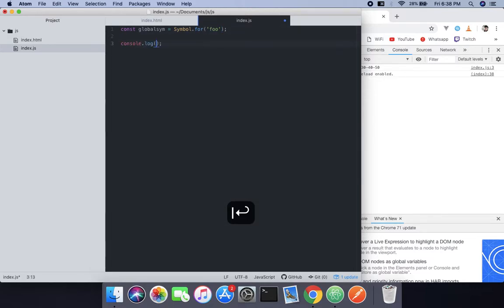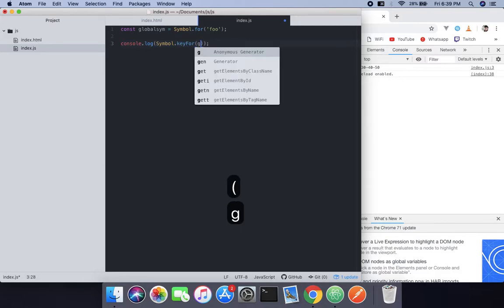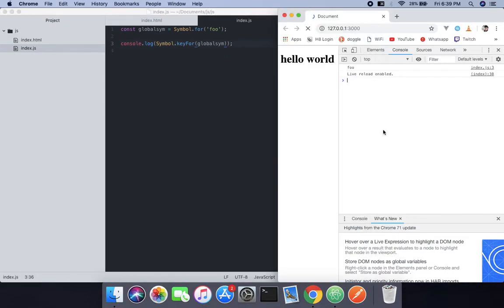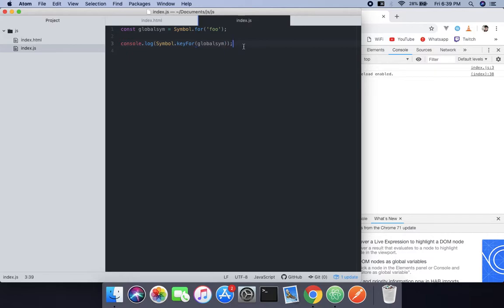And now what we're gonna do is log it on the console. So use Symbol.keyFor. The F is uppercase though, don't you know. Pass globalSym. When we do that, it's gonna return foo, because it retrieves the symbol key. So foo.